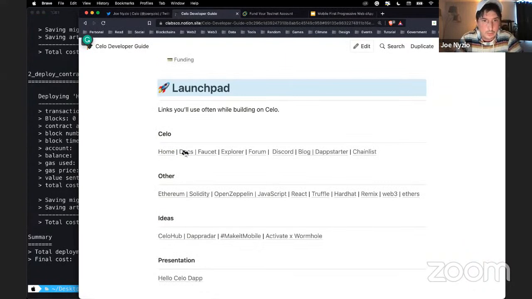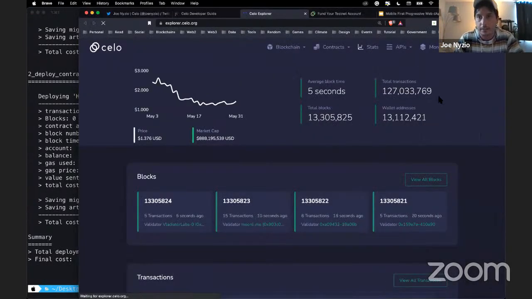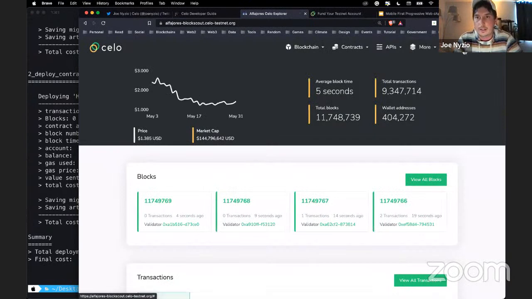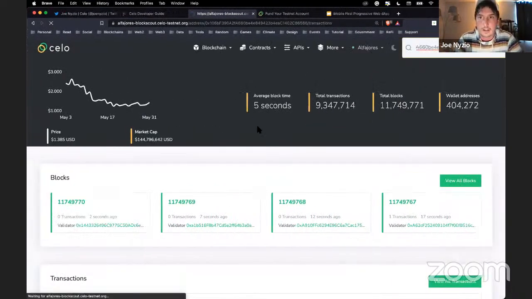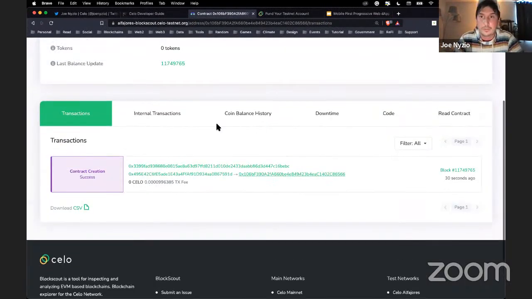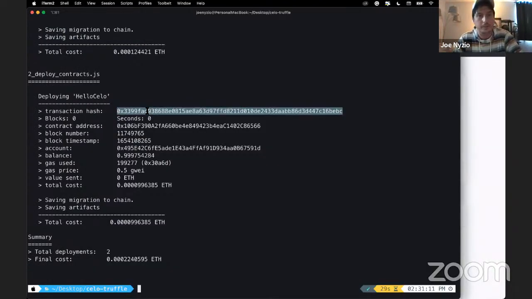Launchpad. Back to the block explorer. We can check out the transaction hash or the contract address. In this case, I'll check out Alfajores. Put in the contract address. And again, you can view from here what it is that you just deployed. It's all live, similar to the transactions if you wanted to use that.